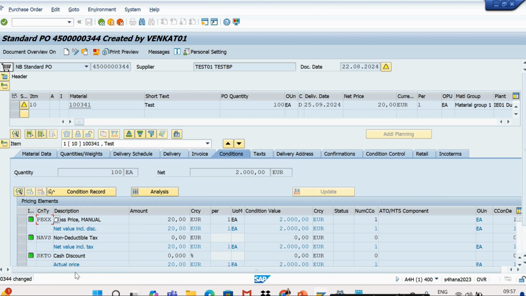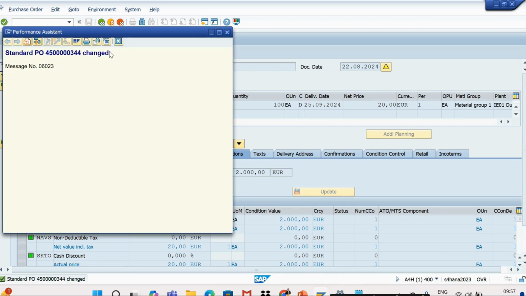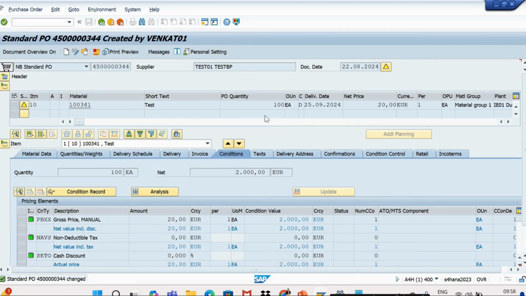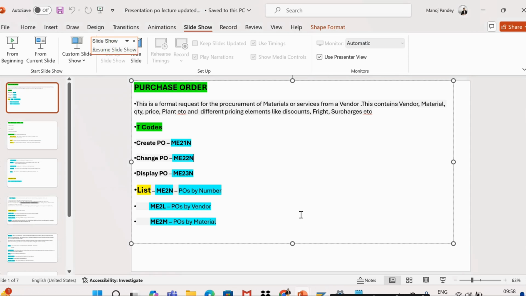So you can see it's changed. You can see standard PO changed. The purchase order number will remain the same, whatever it was last time. So you can see from here that the purchase order number is the same, but the system is saying standard PO is changed, right? Now if I want to display my purchase order with whatever changes I have made, I just want to display that.